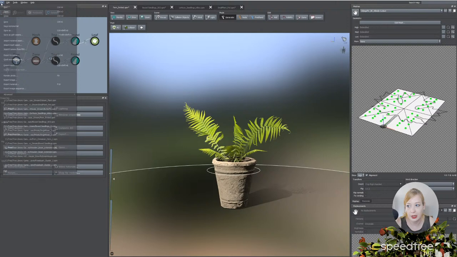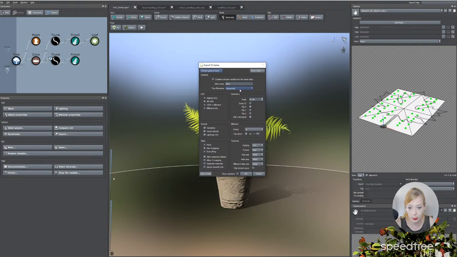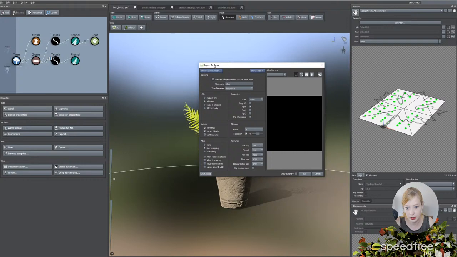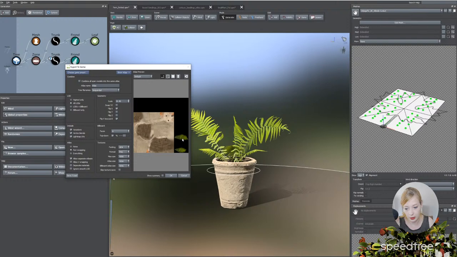When you go to export, you would go export to game. This would be our Unreal. SpeedTree 9 does have the option to preview your atlas. If you needed to resize or take a look at what you've got going on in here, you can actually move these now.